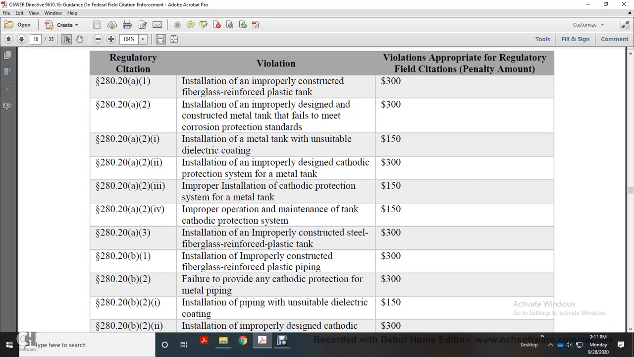Installation properly designed cathodic protection system, metal tank. Improper installation of cathodic protection system, metal tank. For metal tank, improper operation of the tank with the cathodic protection system. Installation properly constructed steel fiberglass reinforced plastic tank. Installation of improperly constructed fiberglass reinforced plastic piping. Failure to provide any cathodic protection for metal piping.